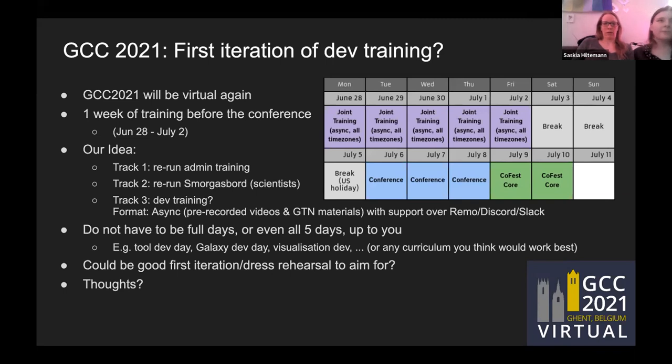So definitely. And we would have maybe a room in Remo where participants can drop by to ask questions and interact with the teachers and each other. And we did support on Slack mainly for admin training. What is the current enrollment for Smorgasbord? 700 last time I checked.